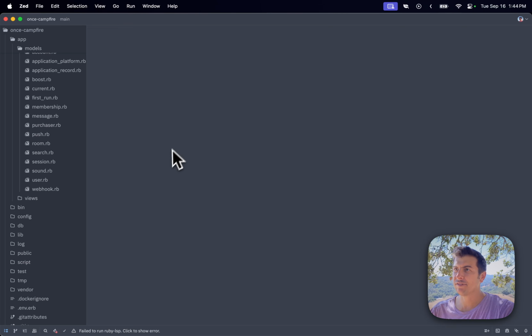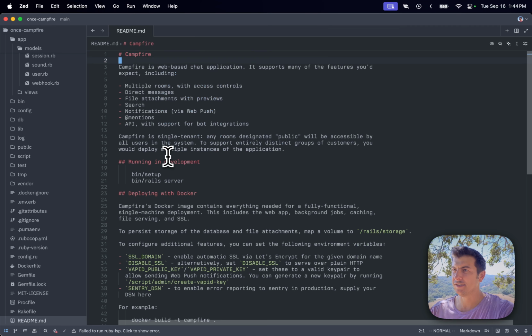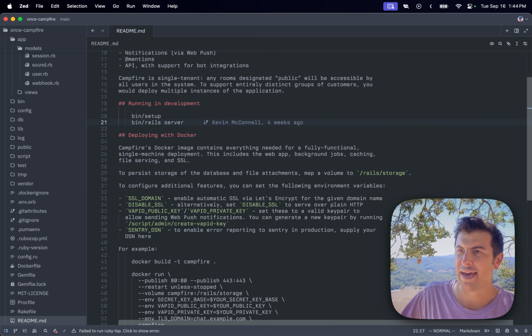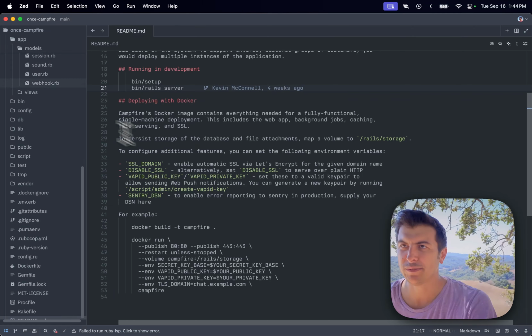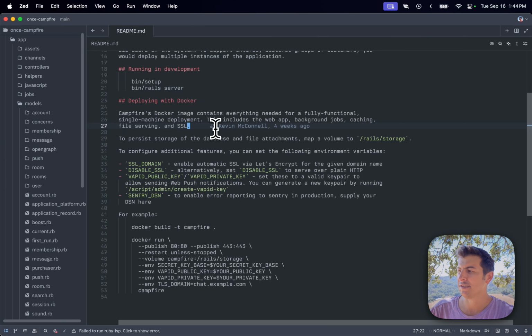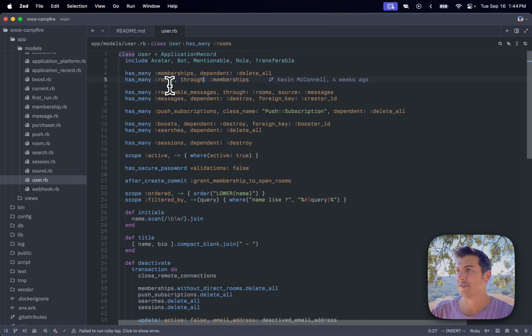All right, so I have cloned this repo here. And again, here's the README explaining what the thing does. It's deployed via Docker, so that's just a way of packaging everything up and throwing it on a server. It makes deployments easier. Let's go ahead and look at the models here. I always like starting with a user model since those are kind of God objects. They tell you everything that's going on.